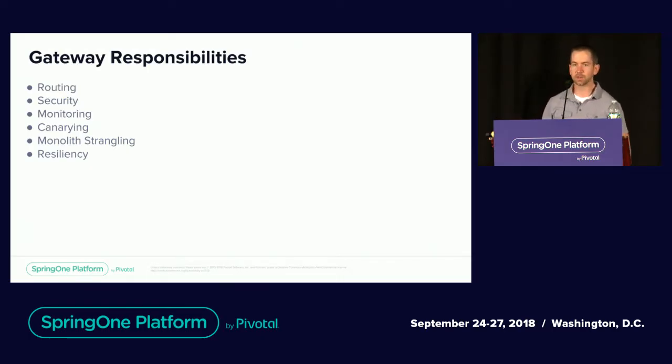And then resiliency, right? In an ideal world, everything's going to run great all the time. We're never going to have any failures. Nothing's ever going to go wrong. But we all know that's not true. So when something does go wrong, there's an opportunity here at the gateway to kind of insulate our clients from potentially seeing any problems that might be happening downstream.